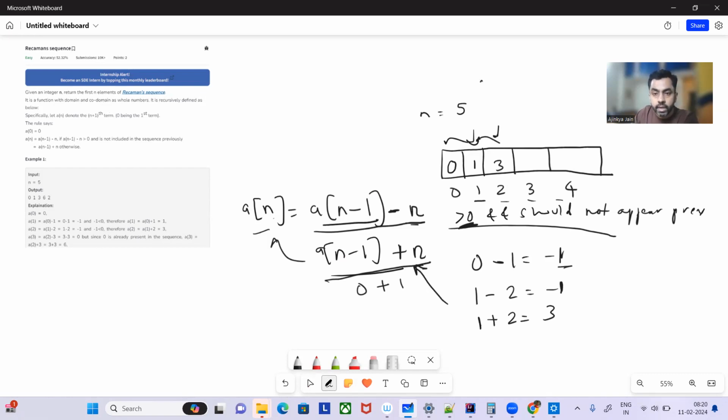Also, we are going to maintain a set so that we can check that it should not appear previously. So we'll add 1 and 3. We'll maintain a set also, so we have to check whether the element has occurred previously or not.